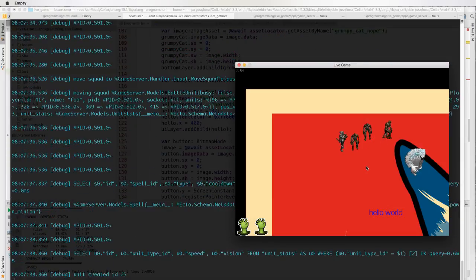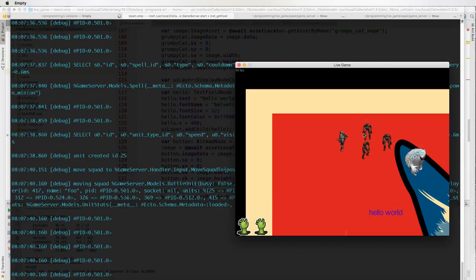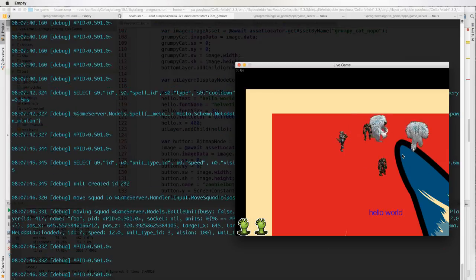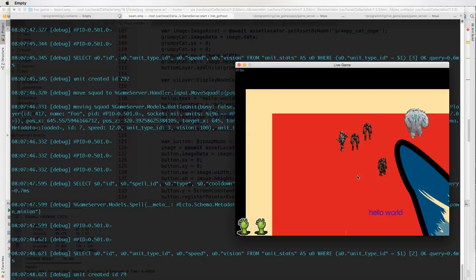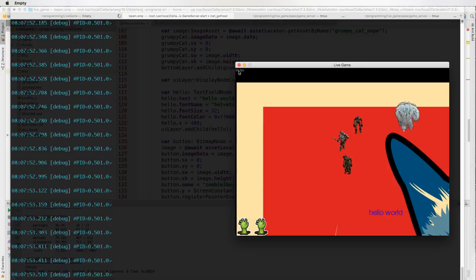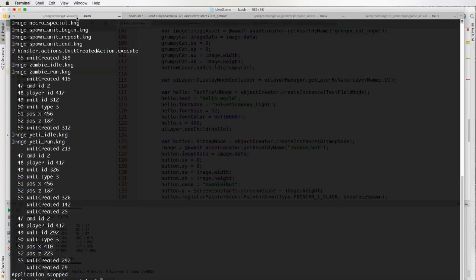He didn't seem to want to join the group. Seems like a bug to me. So we're gonna move those guys. I move him. He doesn't seem to want to join the group, but that's okay. We'll figure that out. The concept is there.